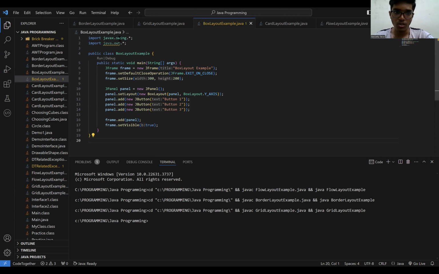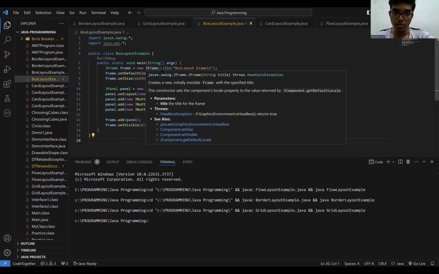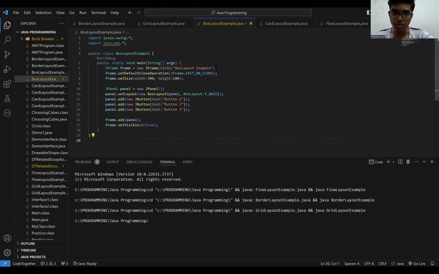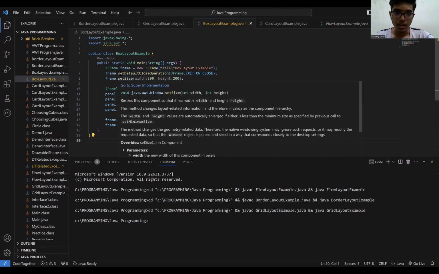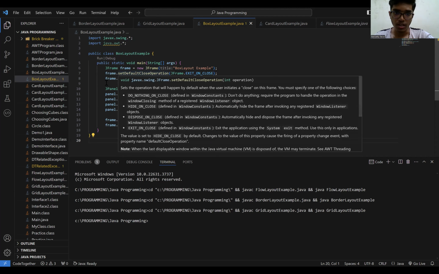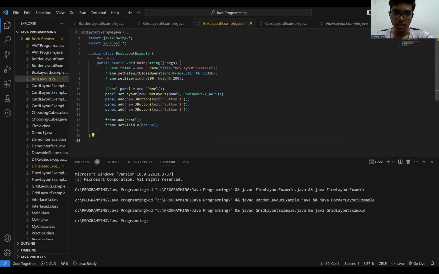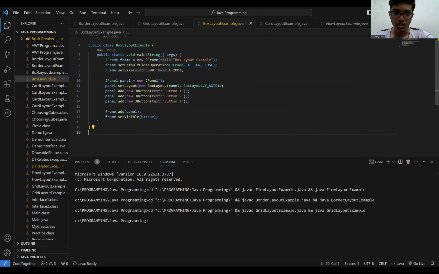Next, box layout. I have imported these packages and created the class called box layout example. And inside the main method, I have created the frame and given the name of the frame as box layout example and set the default close operation. And I have set the size as 300 width, 200 height, and created the panel.